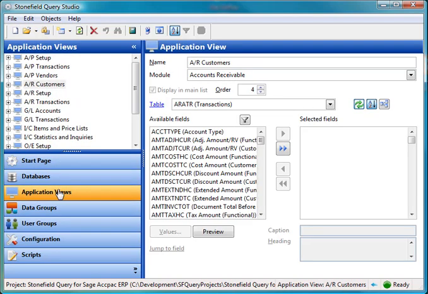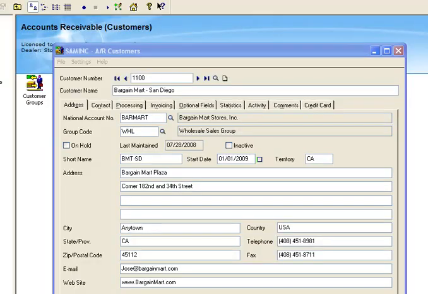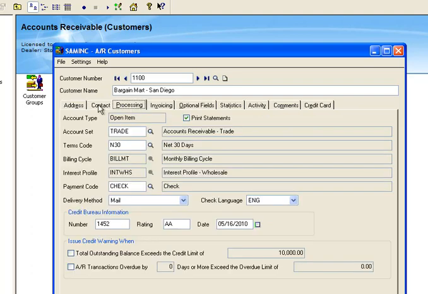This allows you to set up these views of the data the same way that the user sees them in their data entry screen. For example, let's take a look at the ACCPAC AR customer screen to show you what I mean by this. Here's part of the Sage ACCPAC ERP AR customer screen. You notice that we have at the top of this dialog here customer number and customer name, and then we have individual tabs here for various categories. There's one for address, one for contact information, processing, and so on.